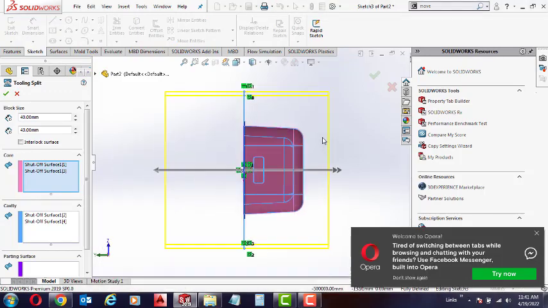Here you can also mention the thickness of the core and cavity. I will take the cavity thickness more than the core, because we need to create the cooling line here. So we need thickness here for the cooling line diameter. Here you can use baffle or direct cooling. Say okay.